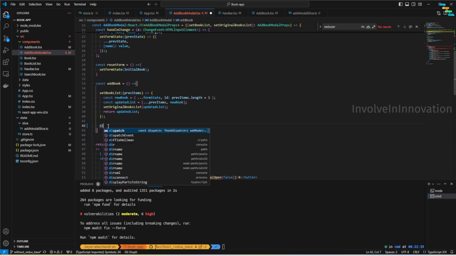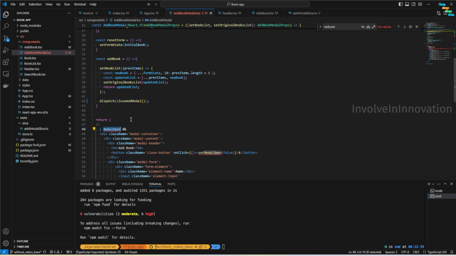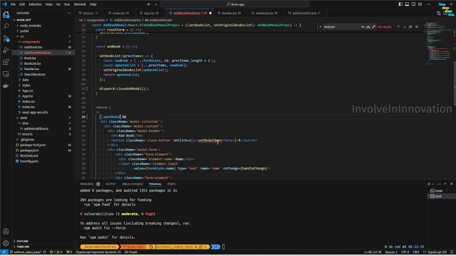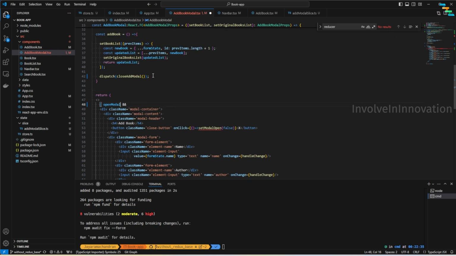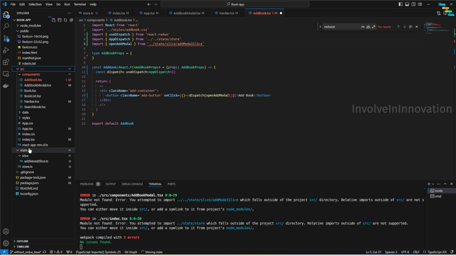Instead of set modal open, I can send dispatch, and inside dispatch I can send close AddModal, and then I need to give the open and close braces here to denote this as a function. And here we no longer need to put it as modal open. Instead of that, we can put it directly as open modal. This is the new variable name which we have created, and you will copy this dispatch function, and here instead of set modal open, we also need to just pass in close AddModal. Here the problem is this state is outside the source, so I need to just move this inside source, inside the folder.